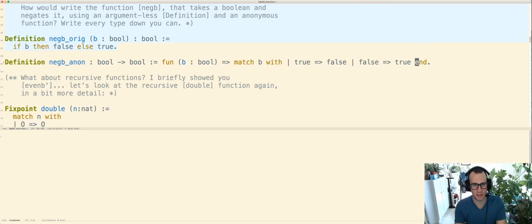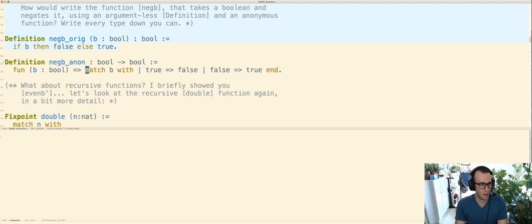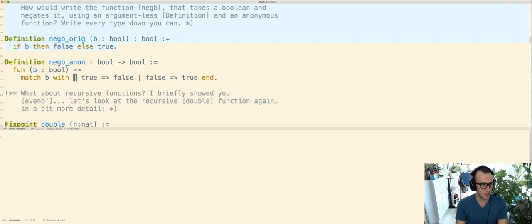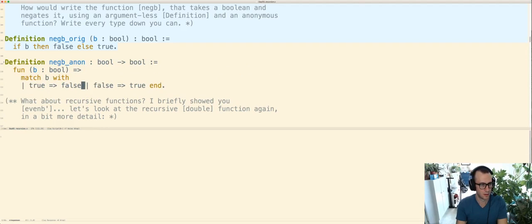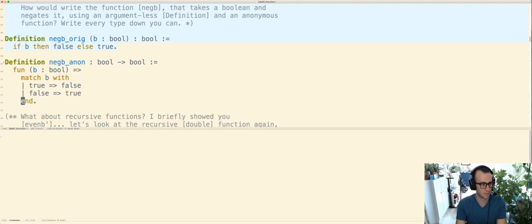Okay, it's generally not great style to write this all in one line, right? It'll be, I think, a little bit nicer to write something like this. I just realized I'm not in keycast mode.